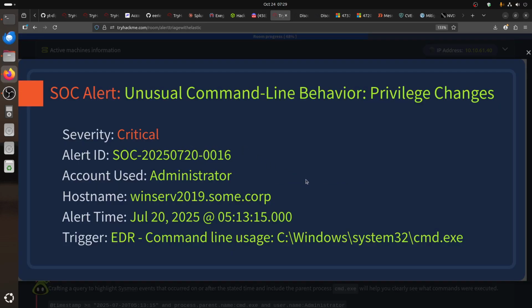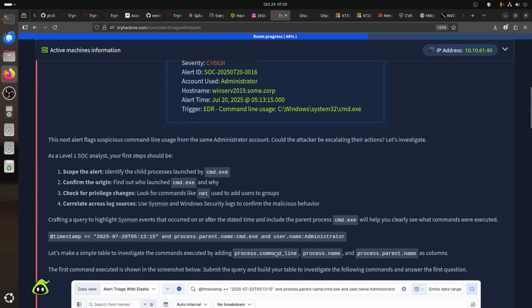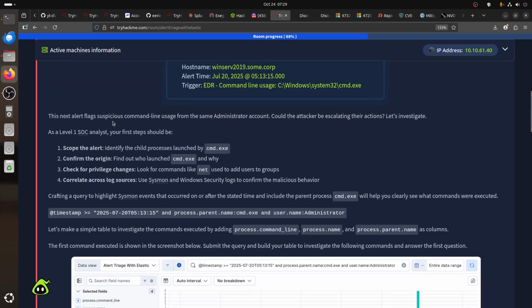An unusual command line behavior, privilege change, critical, same user administrator, the Windows server, EDR command line usage. So now we have the command. The next alert flags suspicious command line usage from the same administrator account. Could the attacker be escalating their action? Let's investigate.